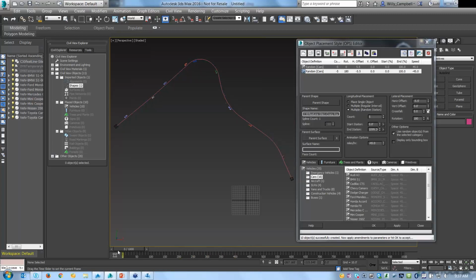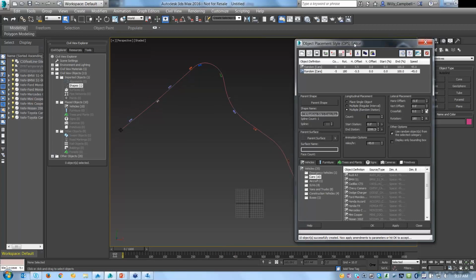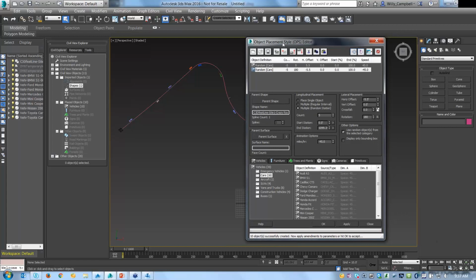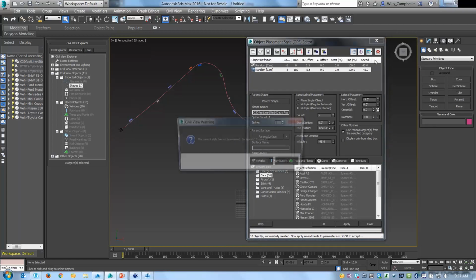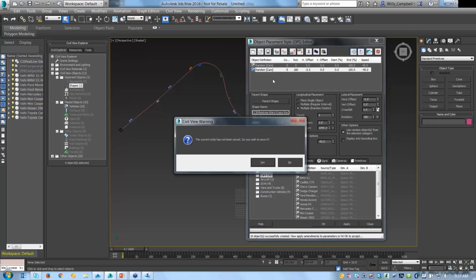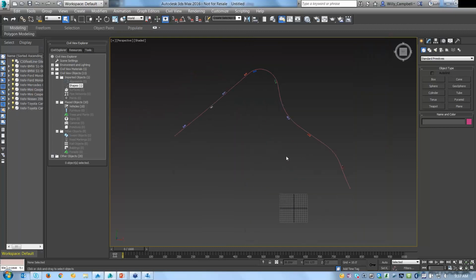What I want to do is show you how to manually place vehicles along this path. So I am going to close the object placement style editor. It's going to ask me if I want to save. What I would be saving is the information generated to create these new object definitions. I'm not going to choose to save it this time because I can fairly easily recreate those.